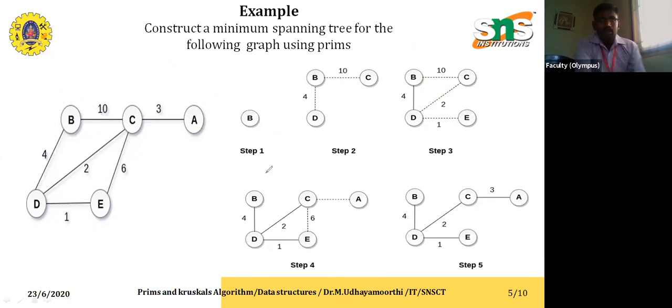For understanding purpose, again I am going through these steps. First, in your given graph, you have to take any node as your first node. You can take any node as the first node. So see, in this graph I am taking my first node as B.